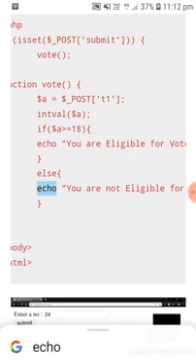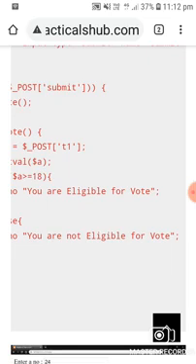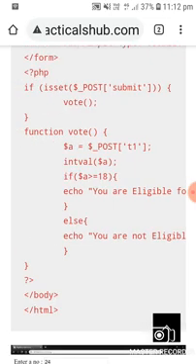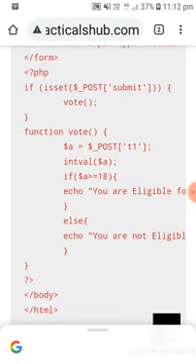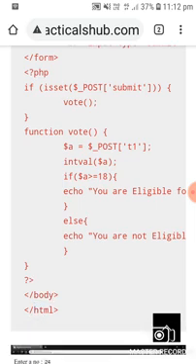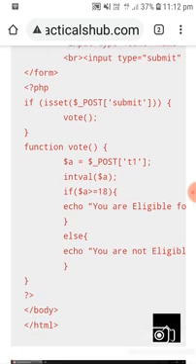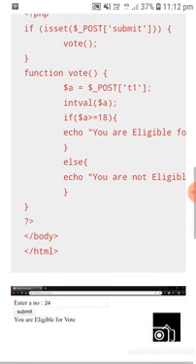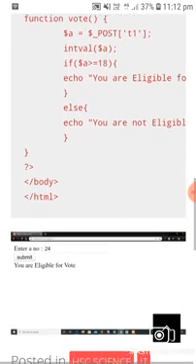And what is written in the else statement? Echo you are not eligible to vote. Bracket complete. Body tag complete, HTML tag also complete. So this was your program to find out whether a person is eligible to vote or not. Let us see the program.